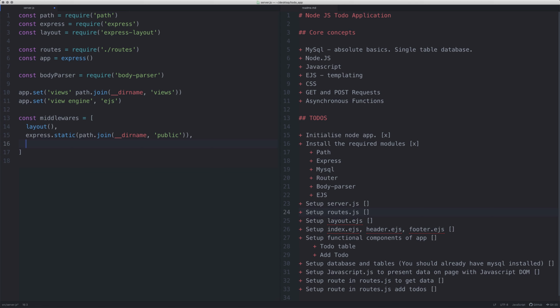And then we need to say body parser, URL encoded. And we have to set for this version this. We could also set it as true, but we don't need to, so we're going to set false. But this will be fine. This will make everything work. Then app.use middlewares.